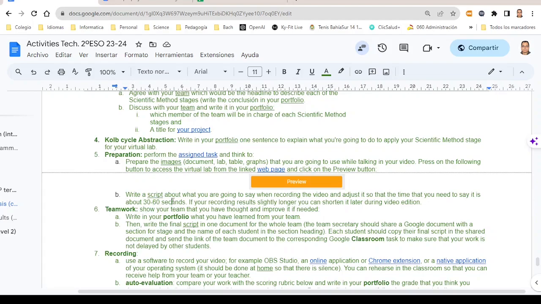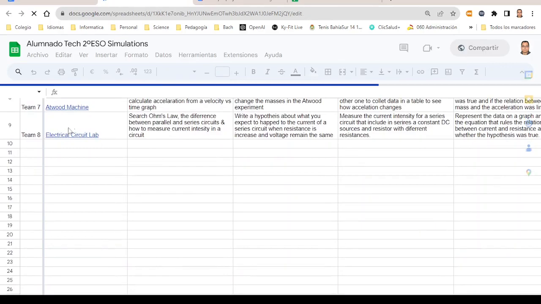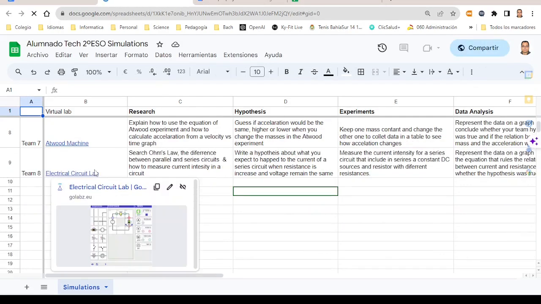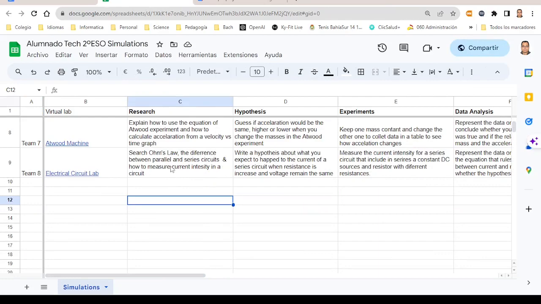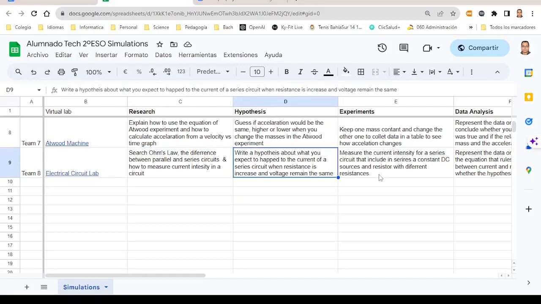Each student had to prepare just a part of the project. Here it is, the assignment. I'm going to try this example at electrical circuit lab. So I'm going to make the role of the student who is in charge of the research, the student who is in charge of the hypothesis, the experiments, and data analysis.